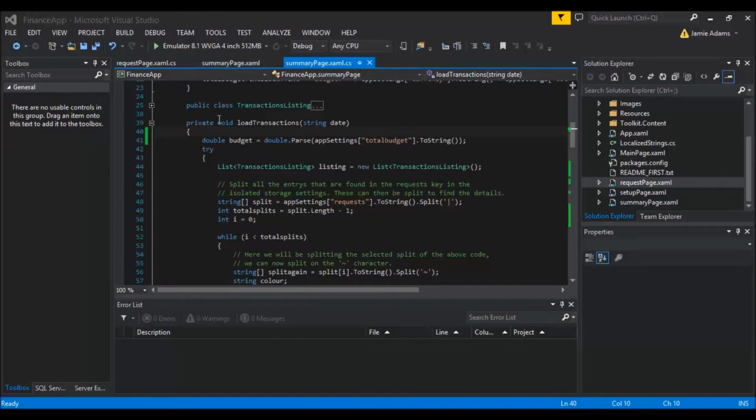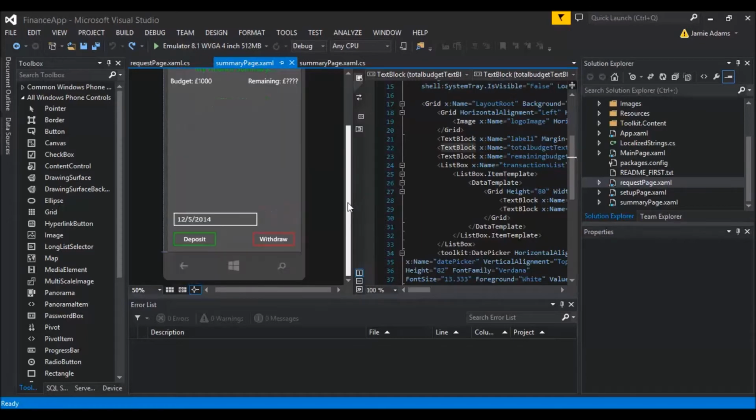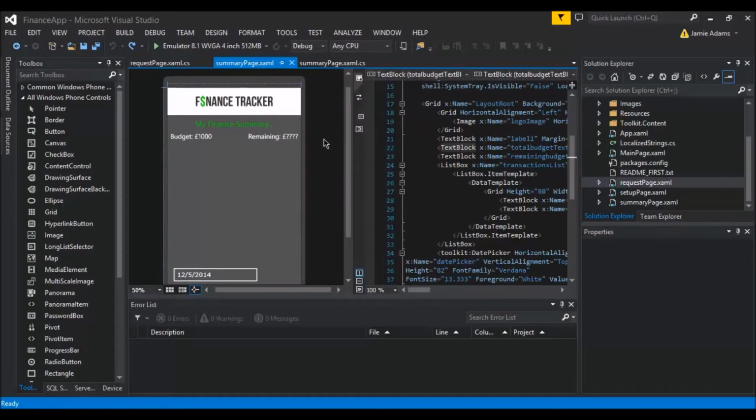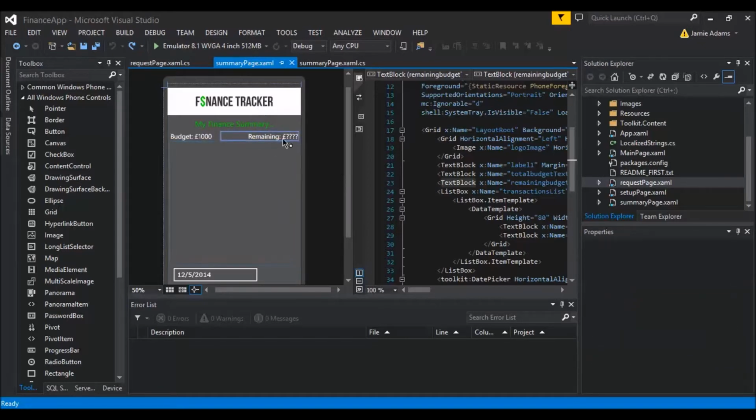So basically, in our previous video it was ridiculously long and complicated and horrible, so I'm going to make this one short but useful. At the moment, your remaining budget text block does absolutely nothing and just has some question marks.